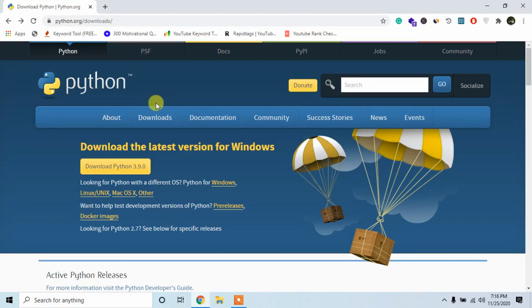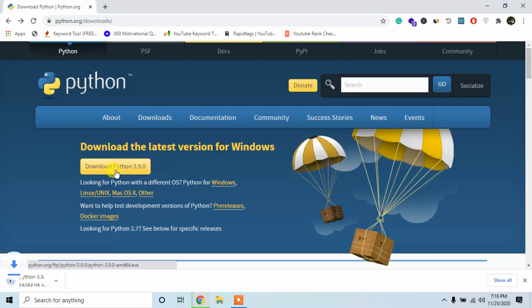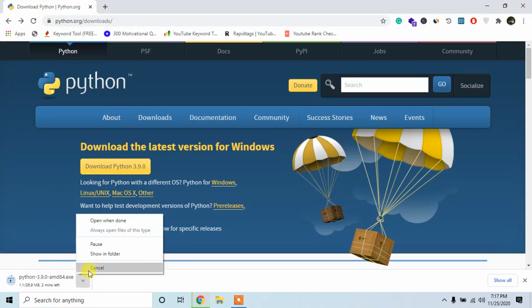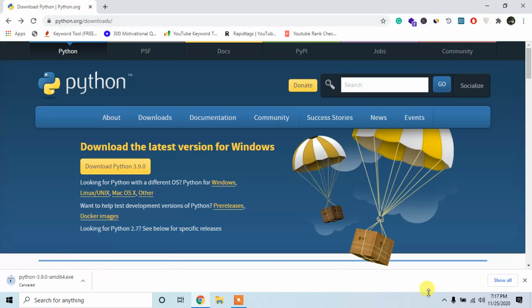Download Python from the Python official download page. Just go to python.org/downloads and click that download button. I already have Python downloaded on my system, so I have to cancel it.